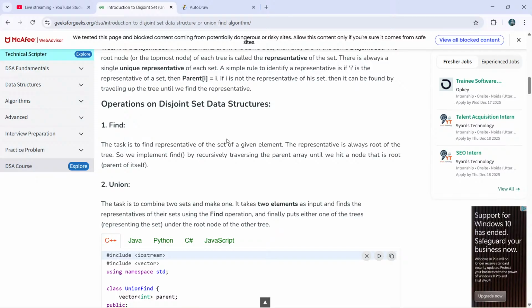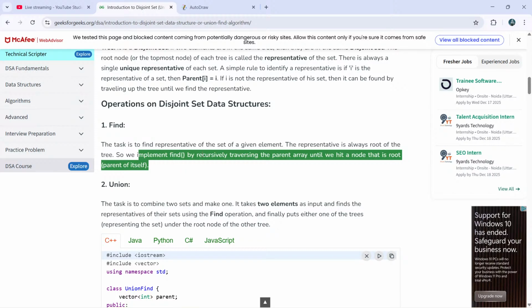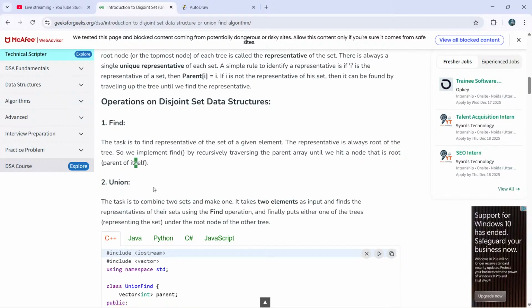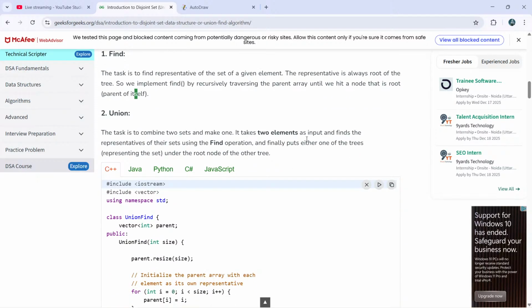Okay, so find is used to find the representative of the set of a given element. The representative is always the root of the tree, so we implement find by recursively traversing the parent array until we hit a node that is the root, whose parent is itself. Okay, that is simple, right? The second one is union. The task is to combine two sets and make one. I think find is quite easy, and I think union will need us to think a little deeper to understand exactly the use case of union. Let's go.